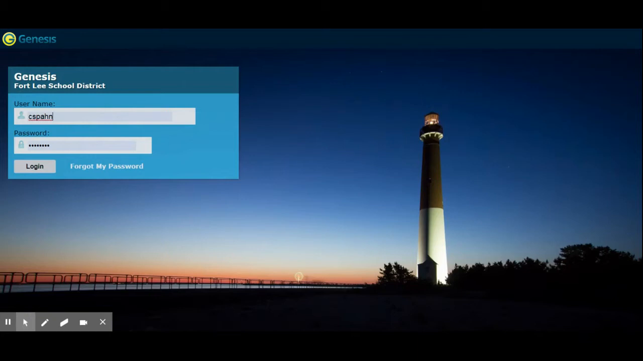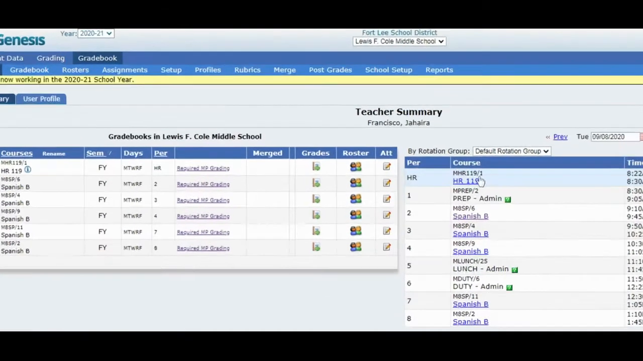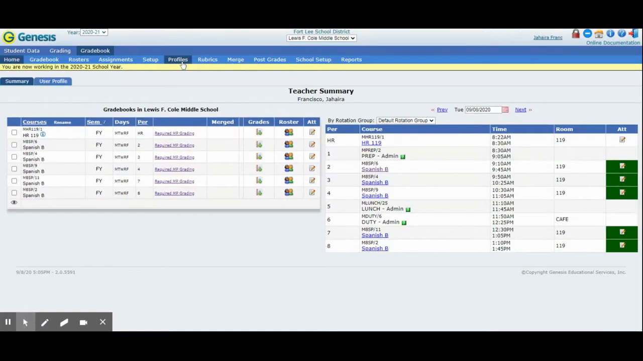So let's get started. The first thing you need to do is go to Genesis and type in your user ID and your password. Once you're inside Genesis, you need to come over here to where it says Profiles and click.